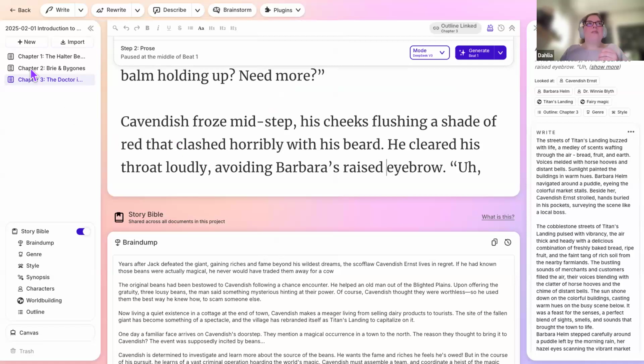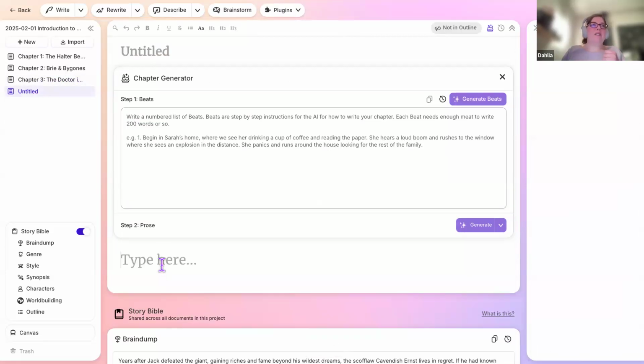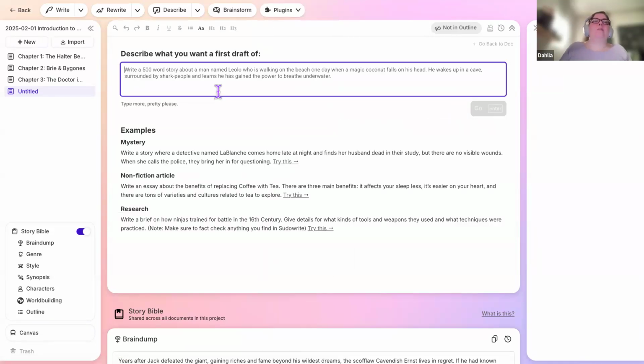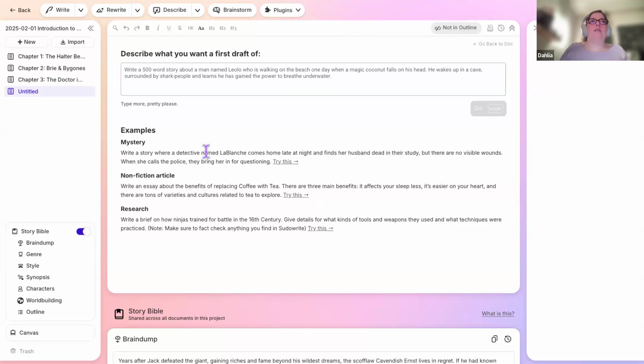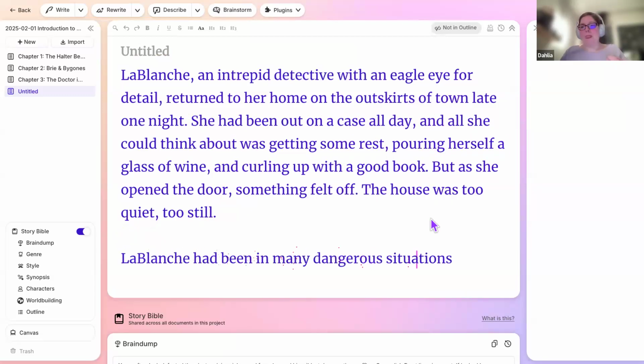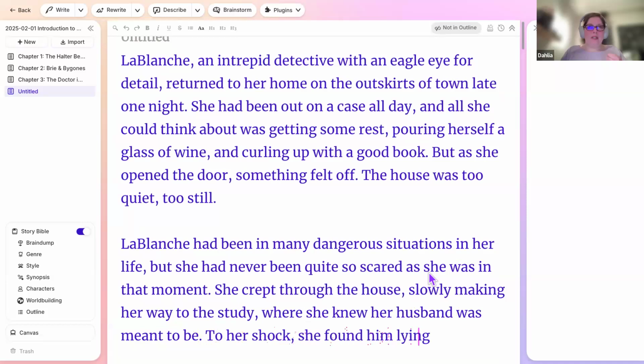And there's also one that you only see in a blank document or a blank chapter. And that's First Draft, that you can use to write a short chapter, basically like a short story. Let's just try this one. It would just start to write this with a bit of sparkles.